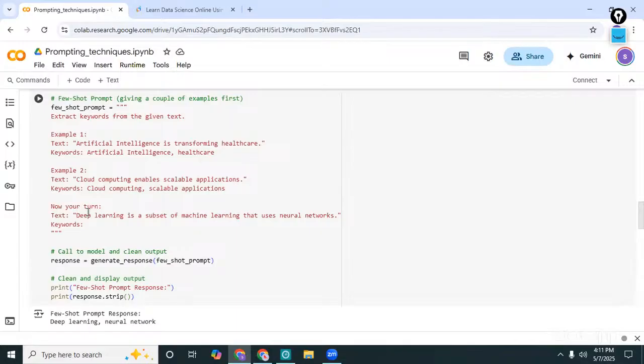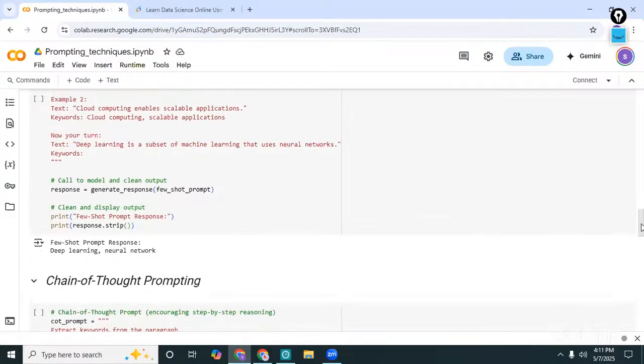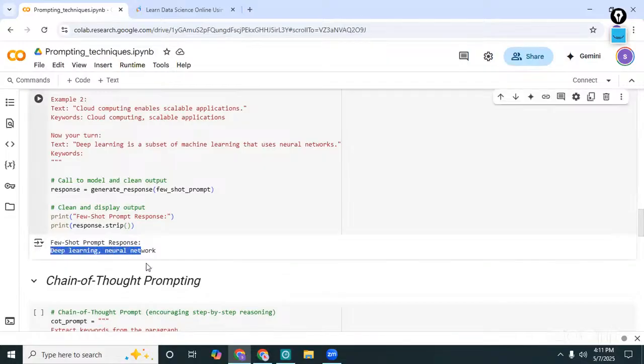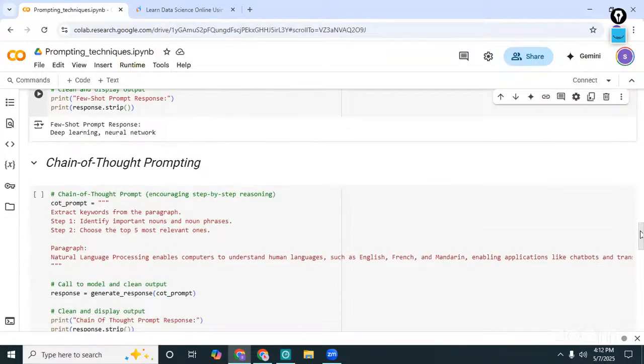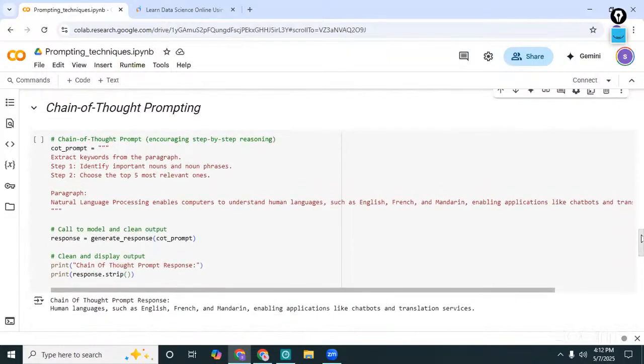Now I'm saying it's your turn, the model's turn. The text that we're giving here is deep learning is a subset of machine learning that uses neural networks. What are the main keywords in this particular text? And we are asking it to generate the response by calling the custom function. It is generating the response saying deep learning and neural network are the keywords in this text. This is few-shot prompting, where we give a few examples and then we tune the model to give us a desired output.